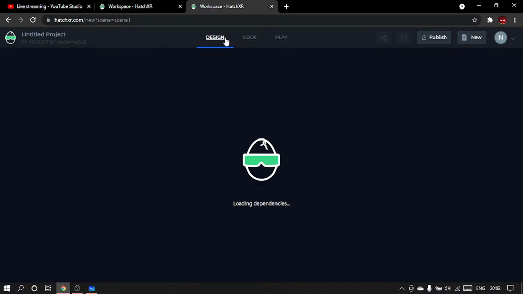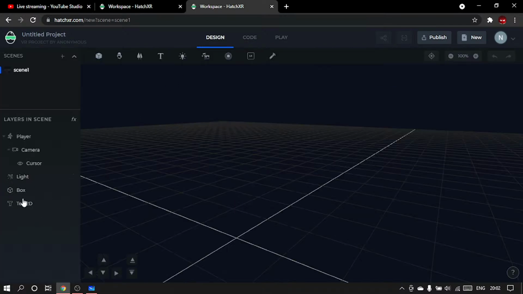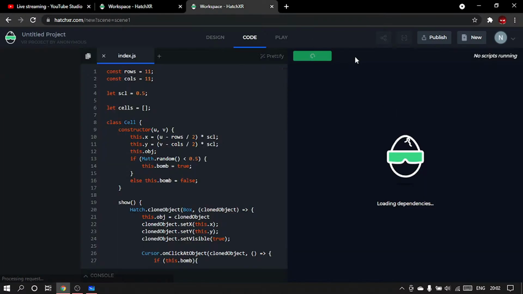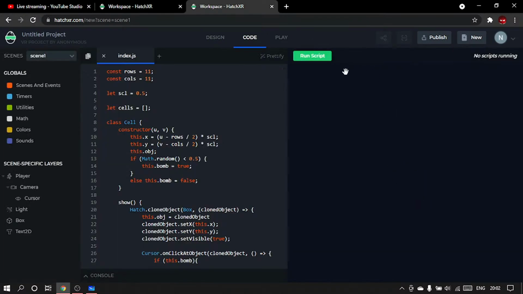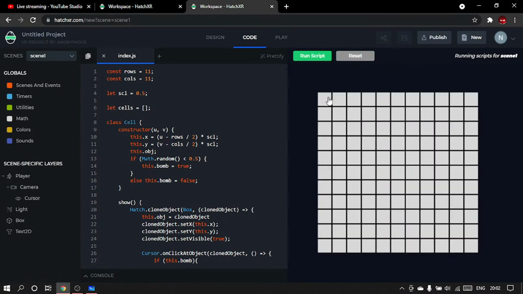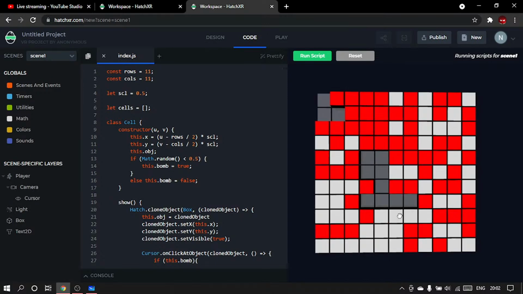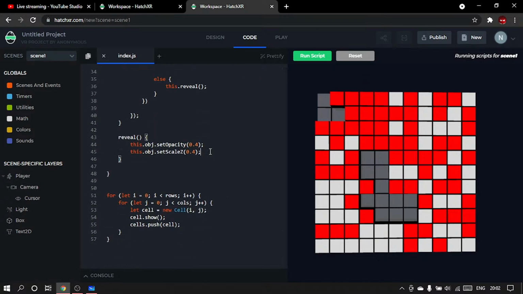Okay, I think my lights are a bit messed up. Let me go to my light here, and I'm going to position my light at my player's position. So 0, 0, and 5 will be good to see. Okay, so now let's run the script. Yeah, so I click, see, perfect. So when I click, I can see that the ones that do not have a bomb are becoming a bit transparent.